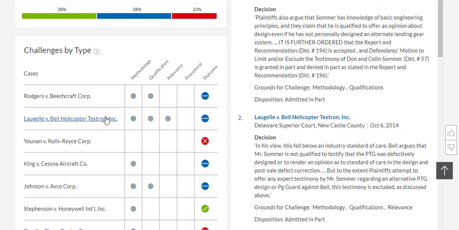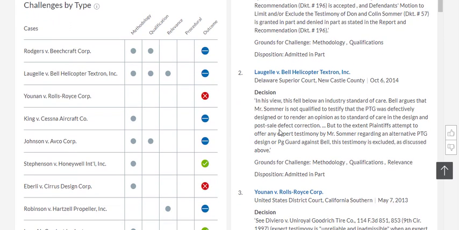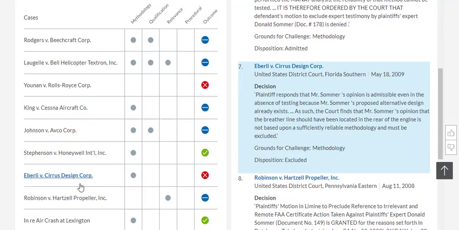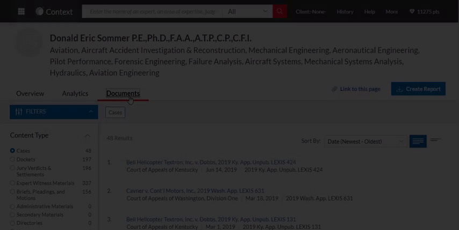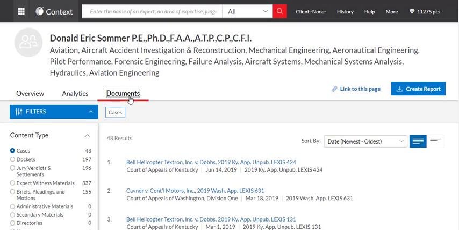And so then you can immediately click and go to those cases over here on the right where you're gonna see a snippet of what was going on with that testimony. So if you wanted to see here where the outcome was that his testimony was excluded, we could click on this Eberly case. It's gonna pull it up for us and we see right here, challenged on methodology and his testimony was excluded. We also have the ability under documents.